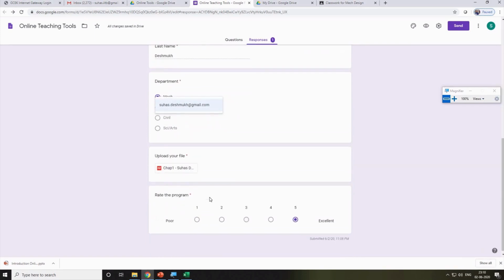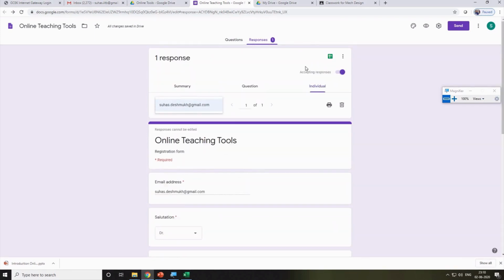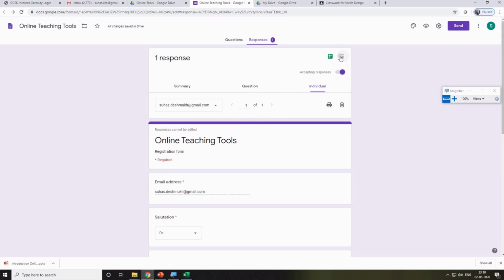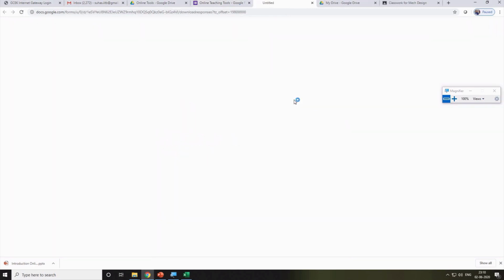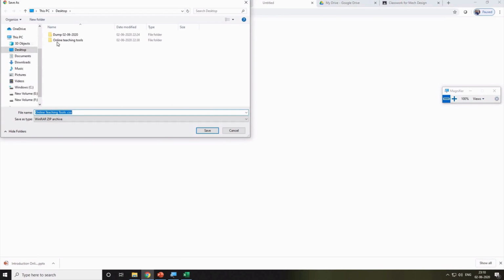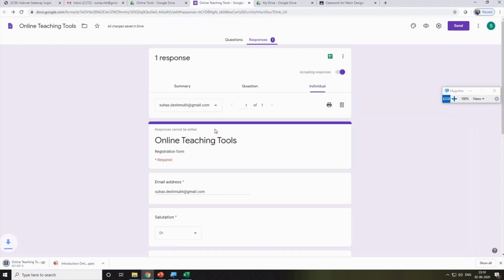So this entire single response, you can also see it here. Once we complete, you want to extract that data and download it onto your hard disk or something. In that case, you can go into this and say download the response. It will take you directly to the Excel sheet, and you can download this entire response.